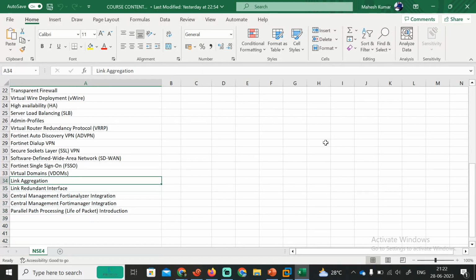So FSSO, VDOMs, link aggregation, link redundant interface, central management like FortiAnalyzer. FortiAnalyzer. Does anyone know about the FortiAnalyzer?